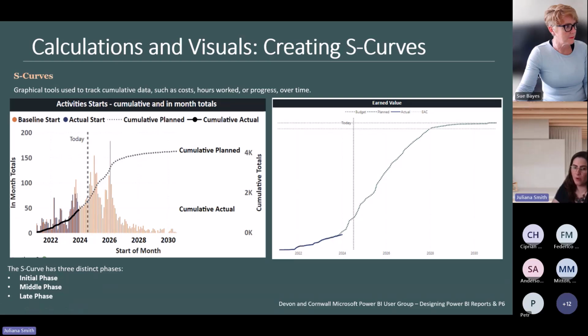So I'm going to now talk you through how I create these S-curves. Bear in mind that to do these, you will need to have your data model. You will need to have your data dimension table connected to your fact table. And then you're going to need to use that to create the measures that you're going to put on the visuals.